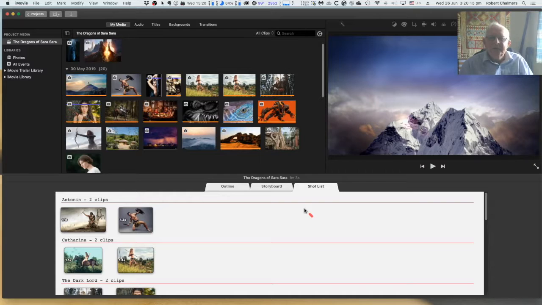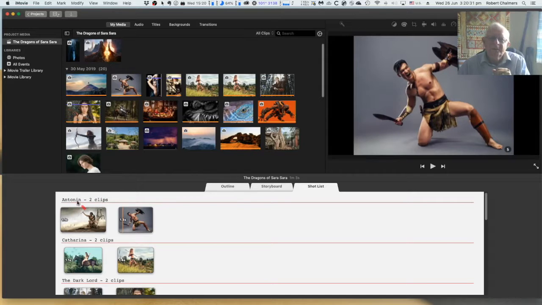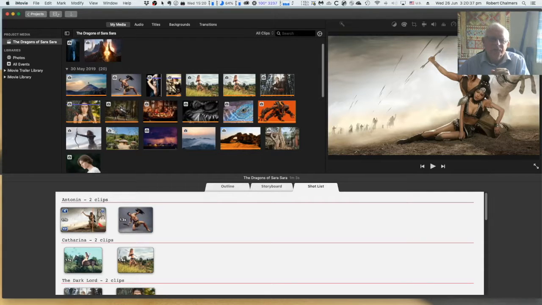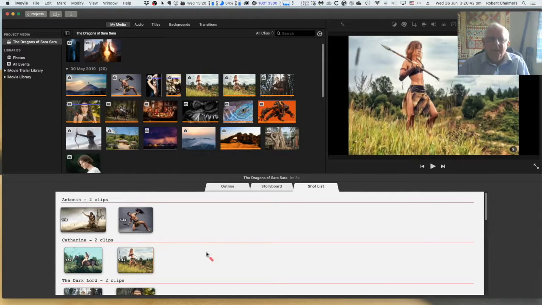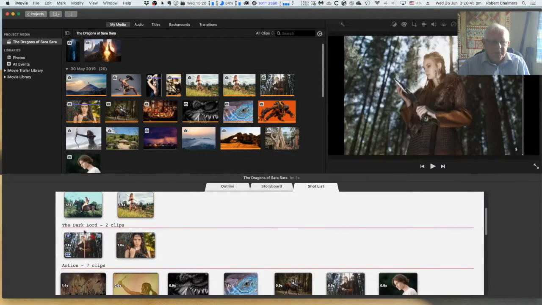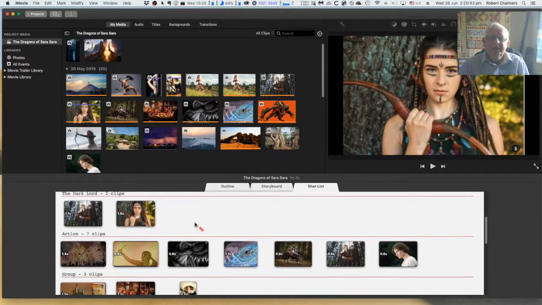So let's check continuity here in the shot list, and I'll show you how to add or modify various shots. In the trailer, The Dragons of Sarasara, that we're using, we start with the two protagonists. There's Antonin, 2 clips each. There's Antonin, you can see in the preview, check, okay. Then there's Katharina, 2 clips each, check, okay. The Dark Lord, 2 clips. Not so good. Hardly look like the Dark Lord to me, so I've made a mistake there.